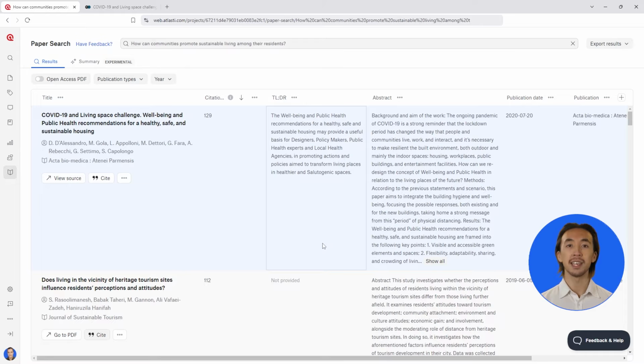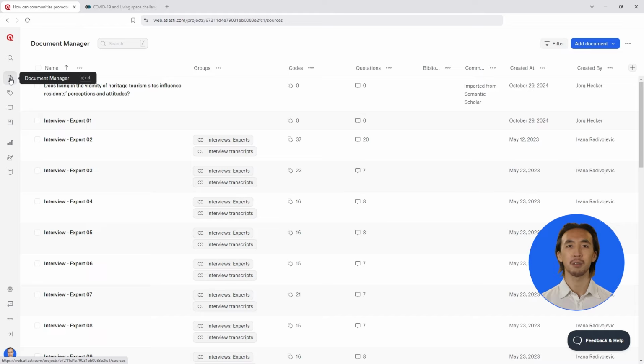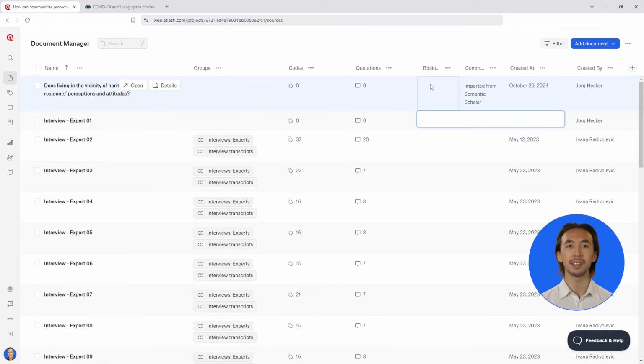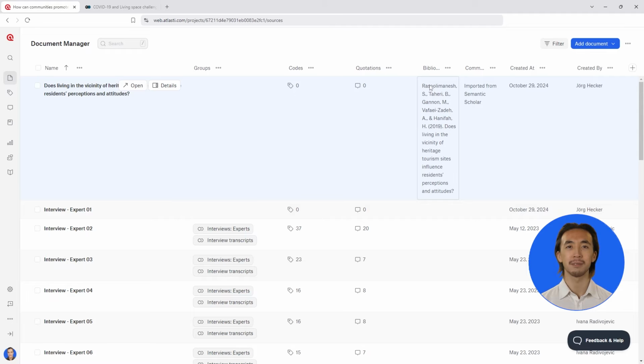To see all of the data and literature in our project, let's go back to the Document Manager. Let's save the full reference of the article we just added. Each document in ATLAS.ti has its own comment space for writing any notes, and in ATLAS.ti Web, there is even a dedicated space for the reference, so let's paste our reference here.